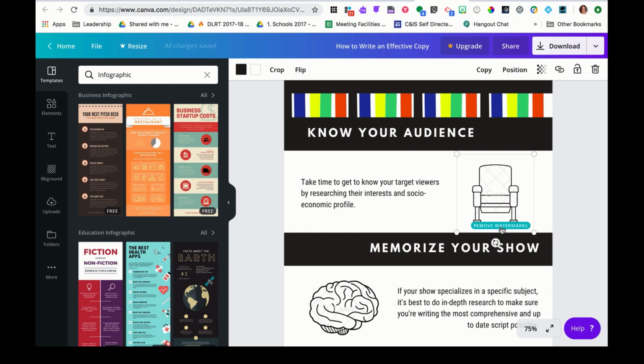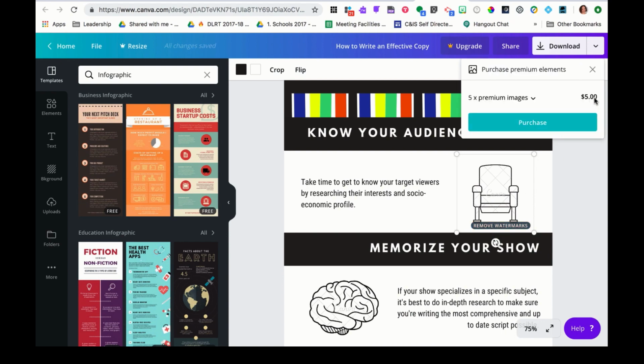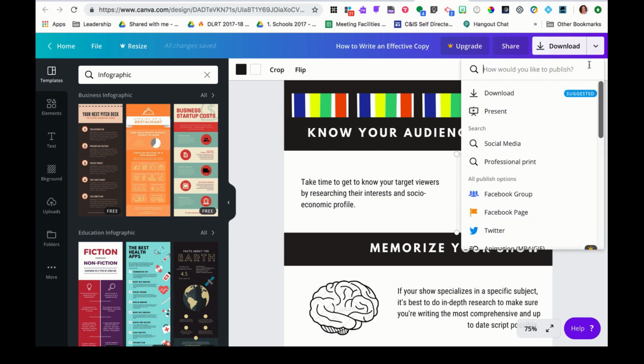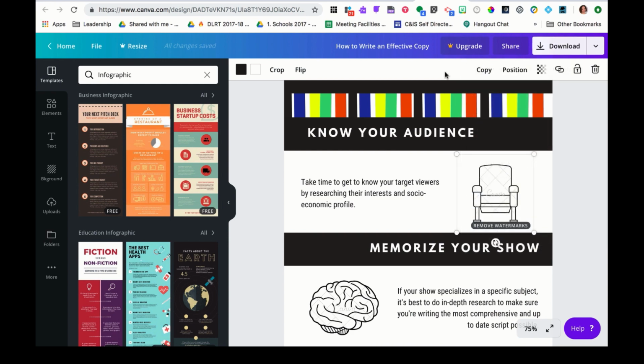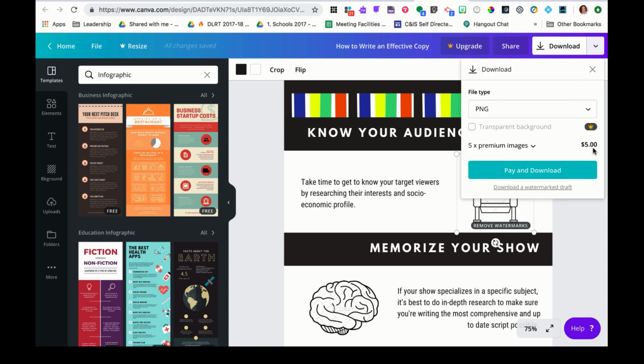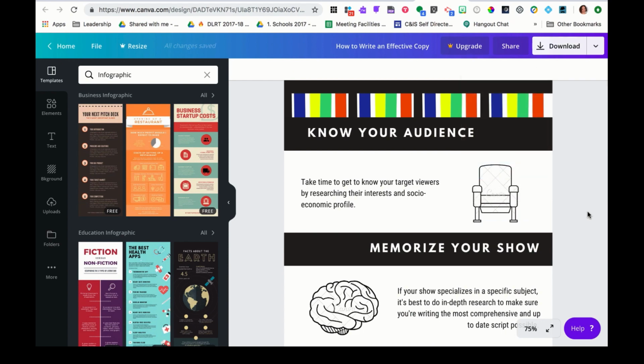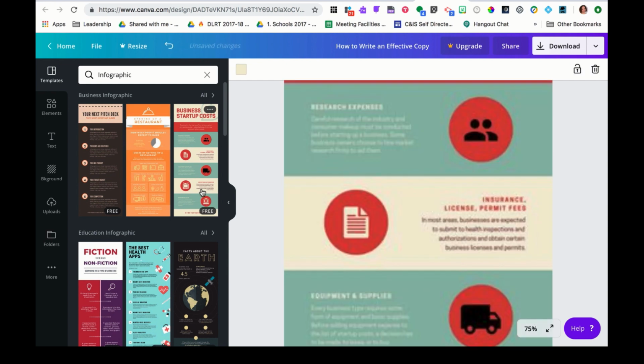So if I wanted to remove the watermarks, there would be a cost. Or if I had selected this template but didn't notice the watermarks, when I go to download, there is an option to pay $5 and have the watermarks removed. So it's best practice to find a template that doesn't have any of those watermarks on it. So I'm going to change to this template.